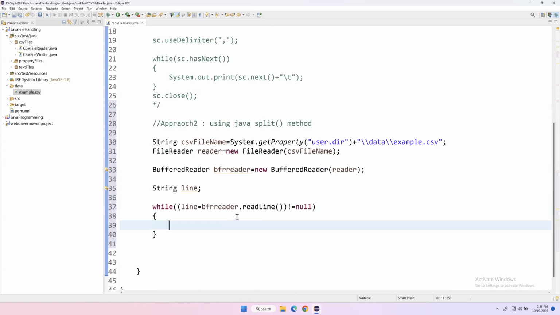Now this is the condition. We are reading the line from the BufferedReader, and that is stored into the line variable. If it is not equal to null, we have to read the line. We have to read the line from this variable.